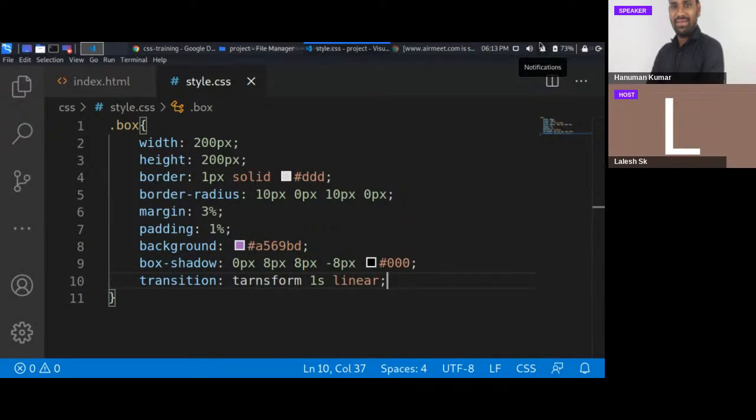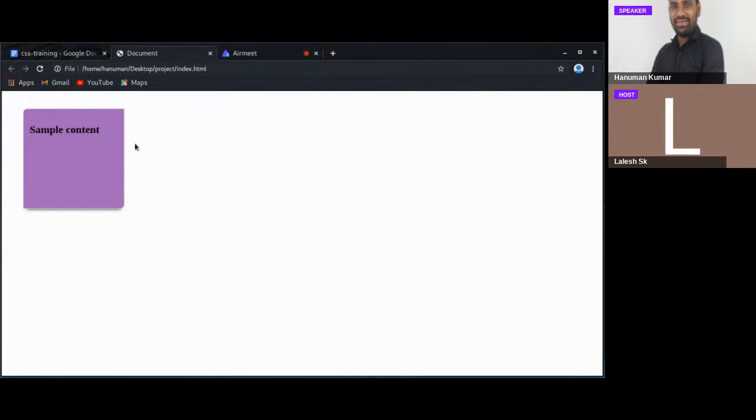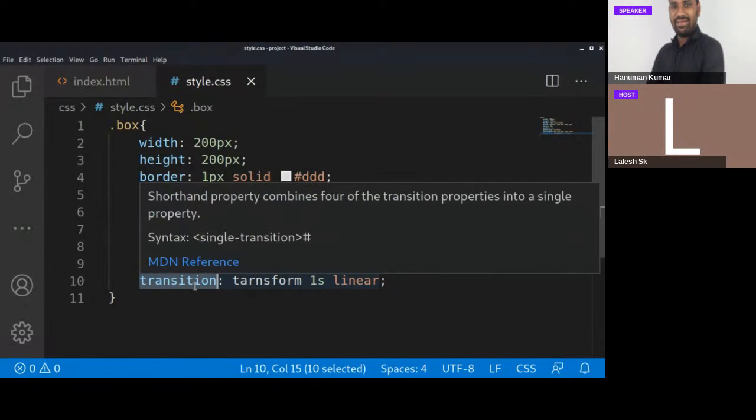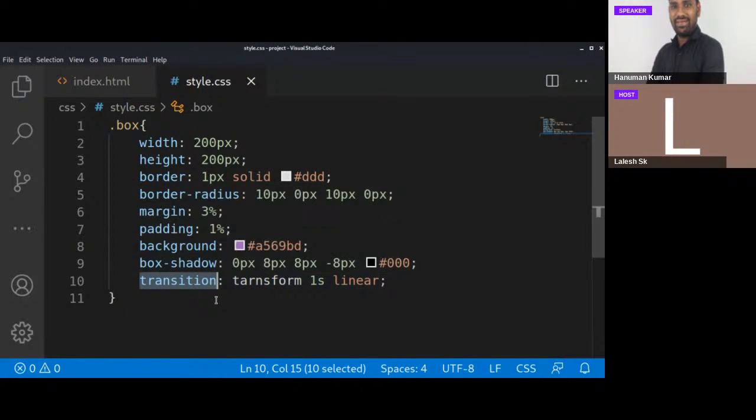Let me open the document once. Not able to see any kind of animations here. But we can apply multiple values. We are not able to observe any kind of effects by using only this property, that is transition. We have to use a few more properties.